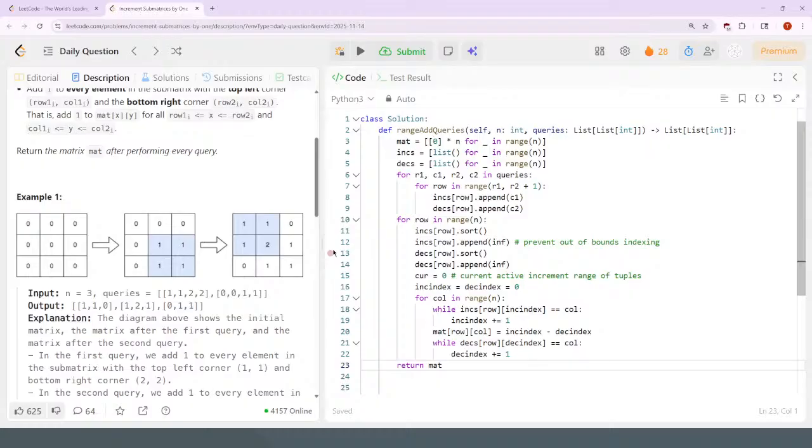If you sort the queries by the column index 1, or the first column index within the query, then you're still going to go through the rows, but when you append the column, it would already be sorted. Yeah, it doesn't feel like this should be any faster.